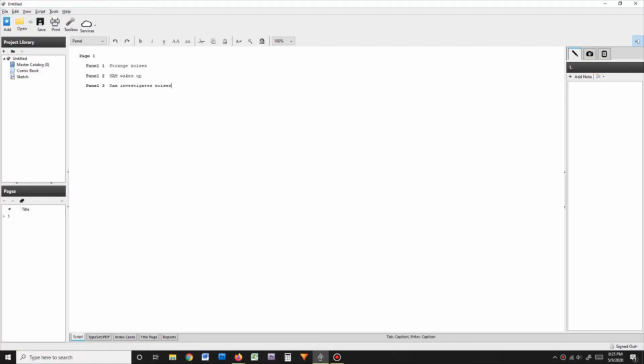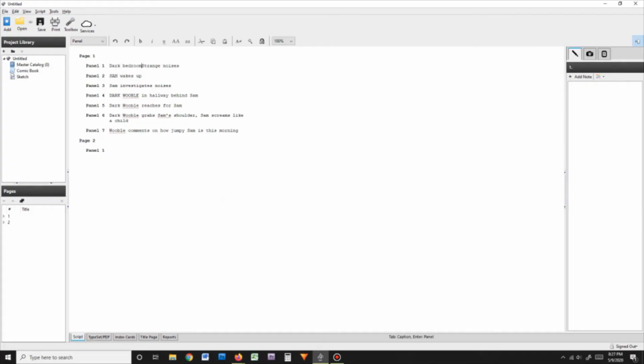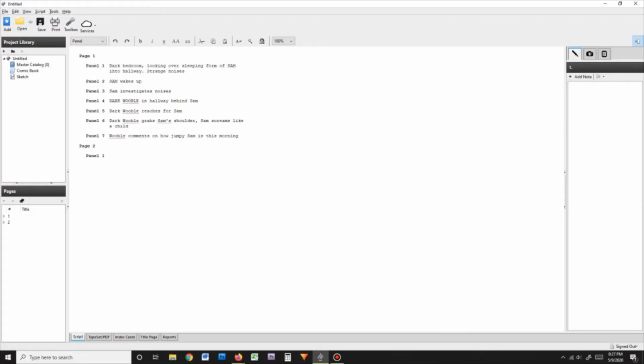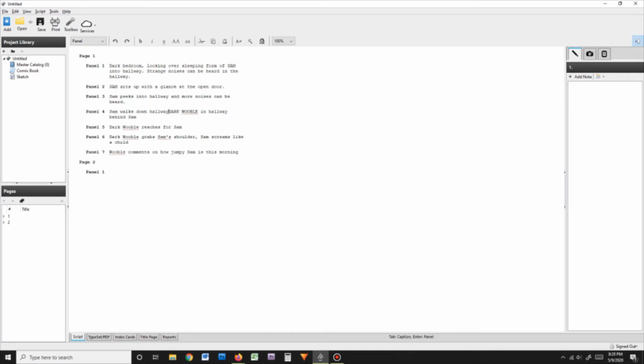After I finished the story map, I began working on my script. I used a program called Celtx, which is a free script writing software. It basically formats everything for you so that you can focus on writing a great script instead of wasting your time trying to figure out where all your margins need to be.